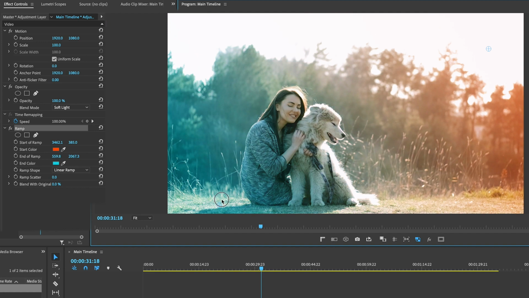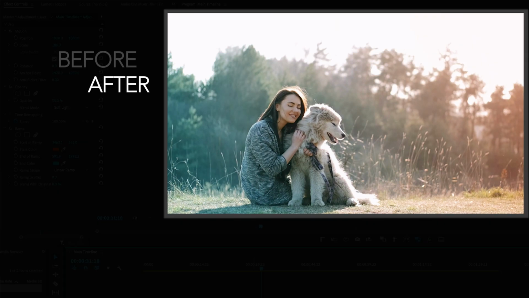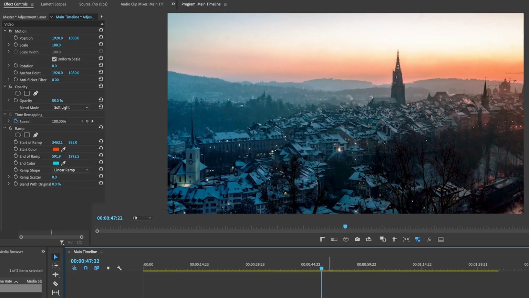Move that behind her. And you know what? Soft light looks pretty good. You can adjust the opacity of that however you'd like it. And once again, this is before and this is after. Before and after. Pretty quick and easy awesomeness. Okay, let's go on to the next clip.